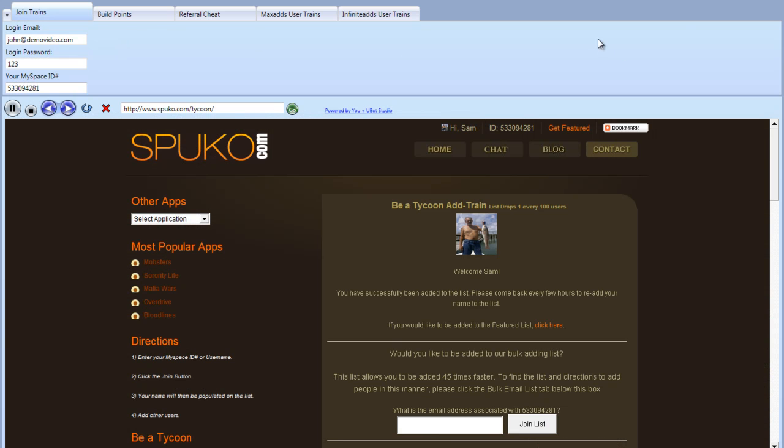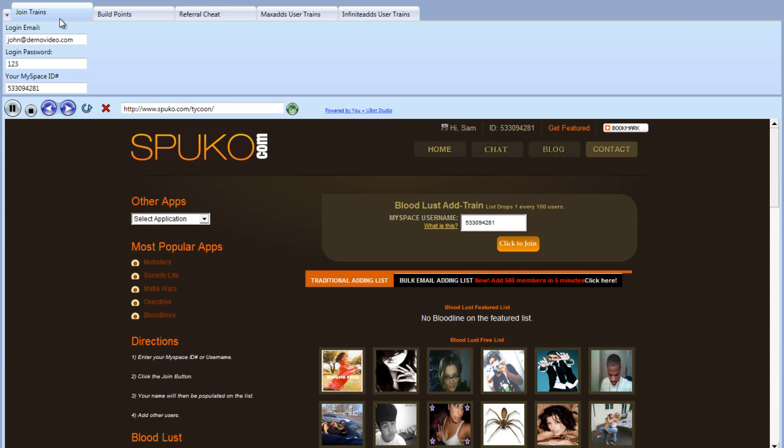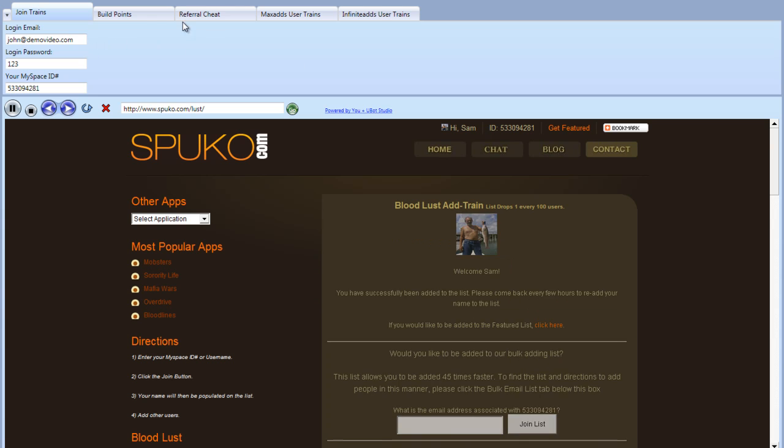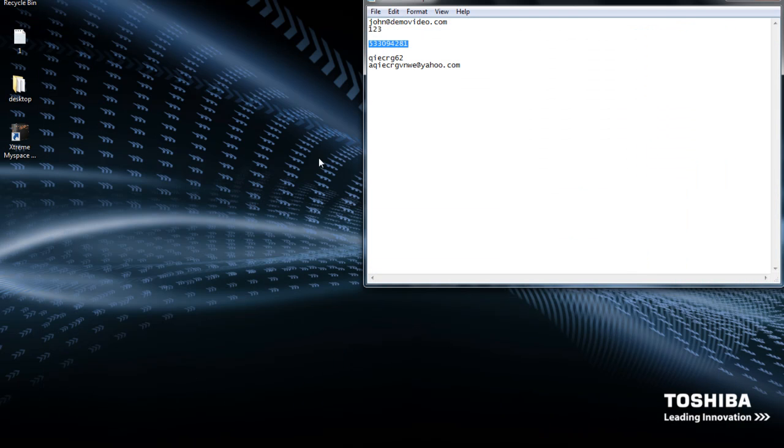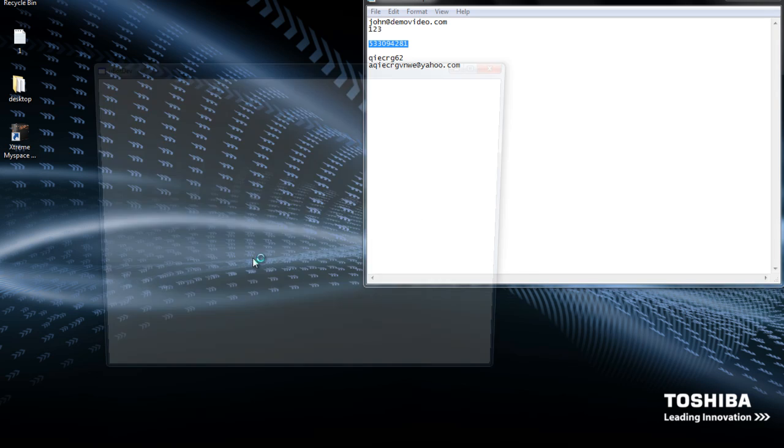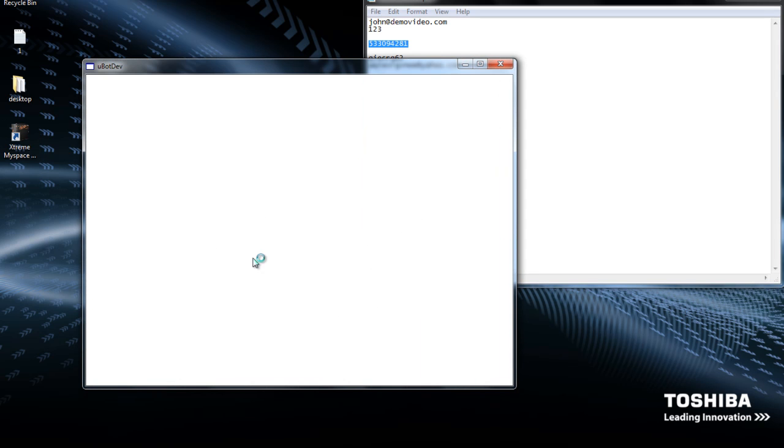I just wanted to point out a nice little trick for this. Say you want to join trains and do more than one tab at a time, whatever the two tabs are. That's easy. You minimize that, you've got that one going, and you simply open up another copy of it.